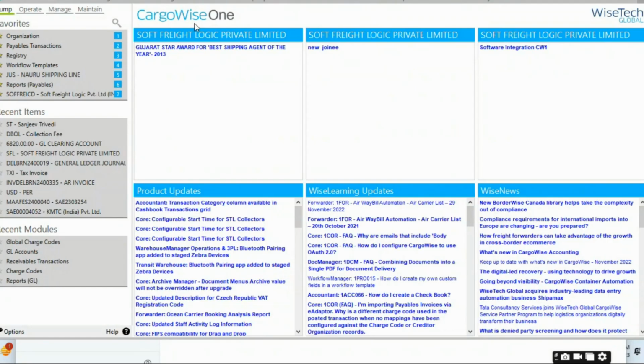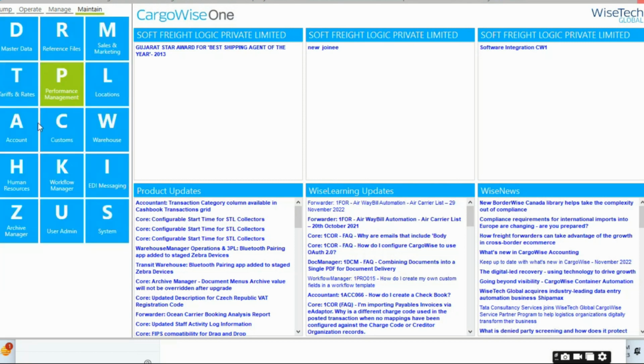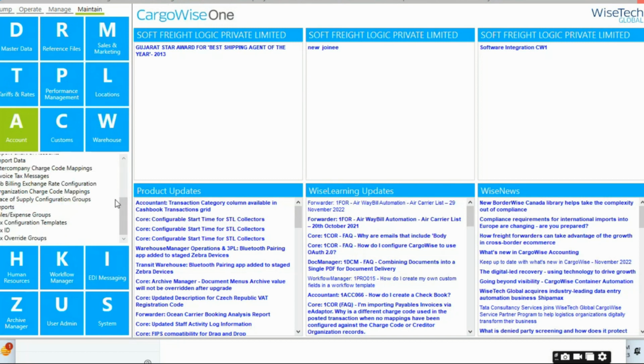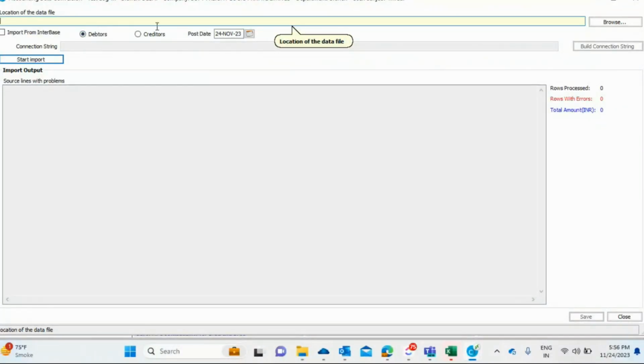See, on the opening balances import from any legacy system to CargoWise, there are certain modules available inside CargoWise through which we can import the data. Just like if we need to import AR opening balances, we need to go to maintain account, and here we have import data, where you see there are certain fields available where we need to actually clearly mention what we want and what is the cutoff date.